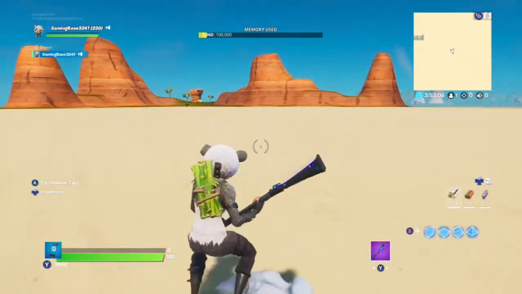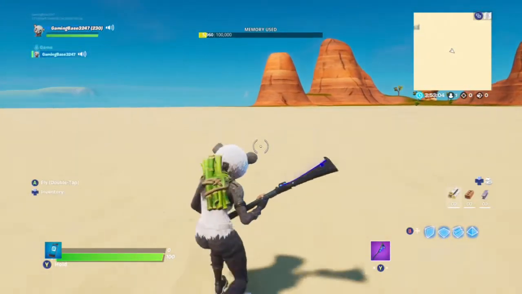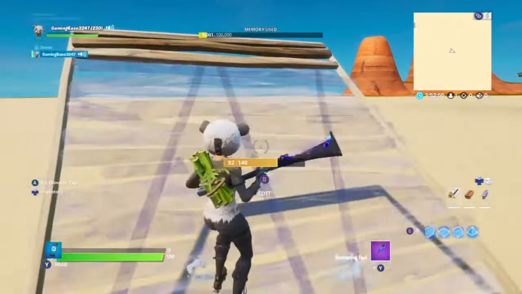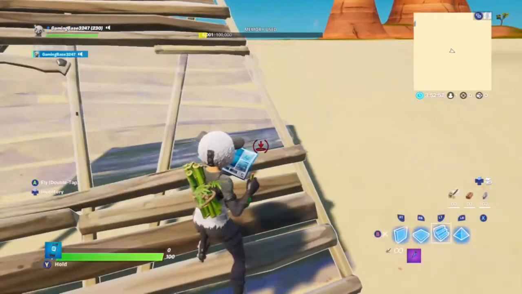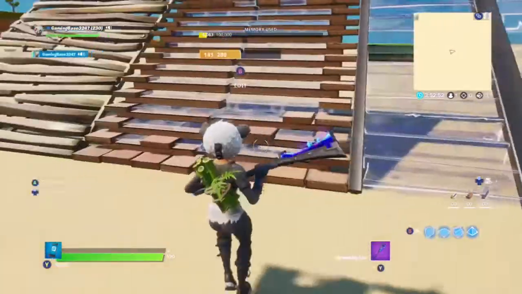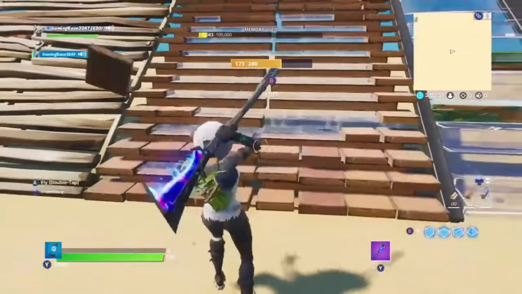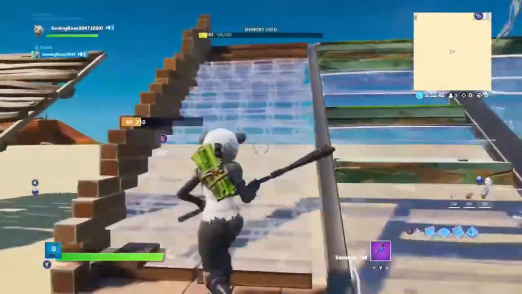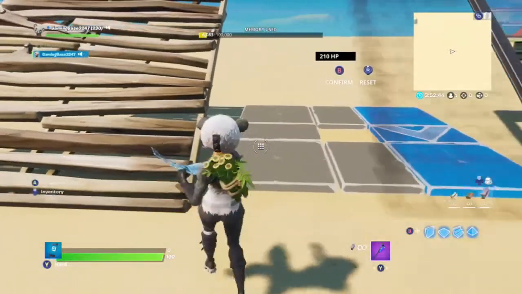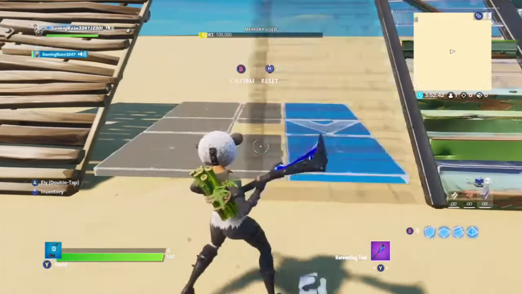Today I'm going to be teaching you guys something most people struggle with: how to edit stairs. As you can see, we've got wooden stairs, brick stairs, and metal stairs. You guys are placing them down, seeing the pros editing them, and then wondering how you edit them. It's okay, guys, because I'll be teaching you today how to edit the stairs.